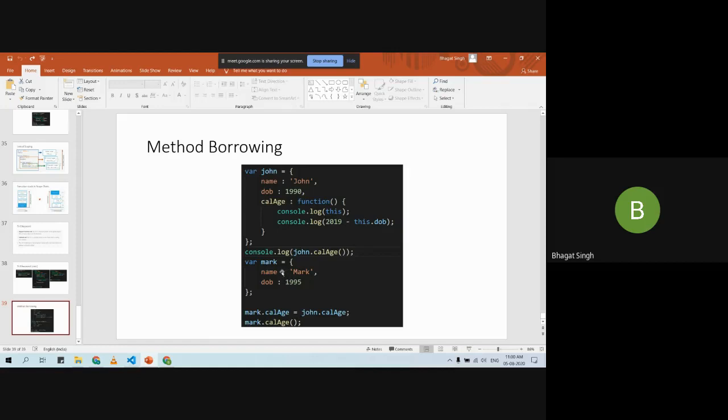But now I have created one more object, mark, and I'm only setting name equals to mark, and date of birth equals to 1995. And now I'm using mark.calcAge. calcAge is a method which is present in John, and we have not defined this calcAge in the mark object. But what we are doing, we are saying mark.calcAge equals to John.calcAge.